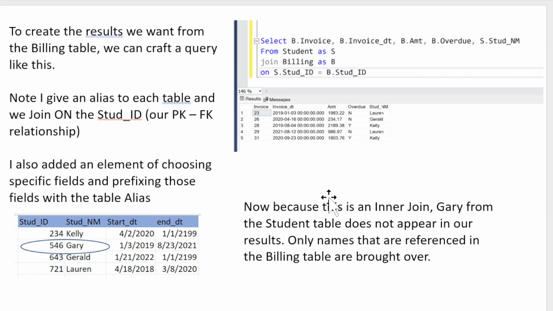Now, this looks complicated. We're going to do a lot of examples and practice this in the lab. That's the best way to learn joins, is to practice. Let's go ahead and look at the other 2 types of joins before we move on here.